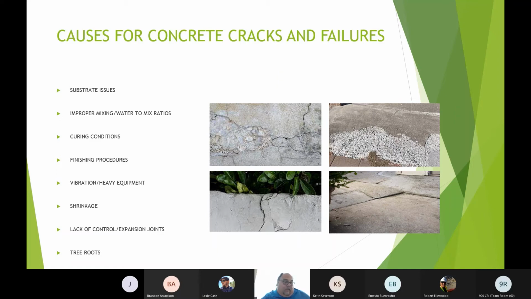Tree roots. Look at the one in the bottom left-hand corner of that picture there. You can obviously tell a root just busted the side of that concrete out. It looks like it's on a curb. So that happens a lot. Trees are not friendly to concrete at times. The picture up above, just so you can see the kind of different things.